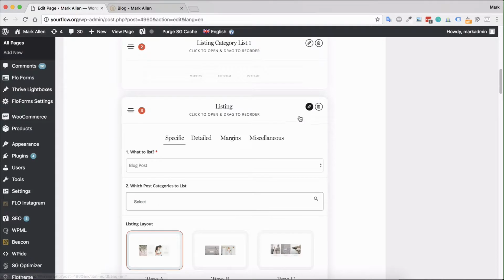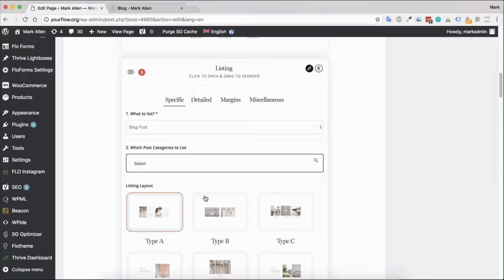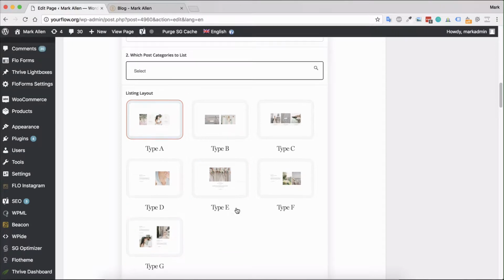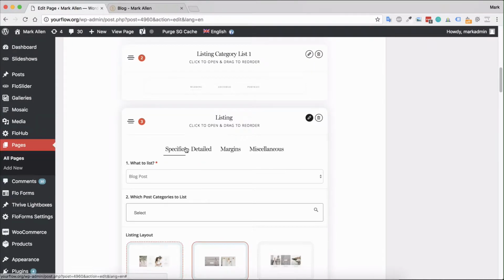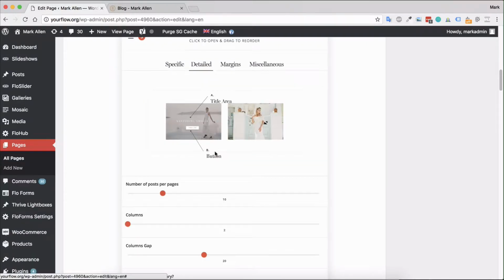Next, the listing block, let's click that. What would you like to list? Blog posts. Again, do you want specific categories, yes or no? Then you can choose the layout type A through type G. Again, for different ones, you'll have different options in the detail tab. So I'm going to use type B, for example. Just check the detail tab.